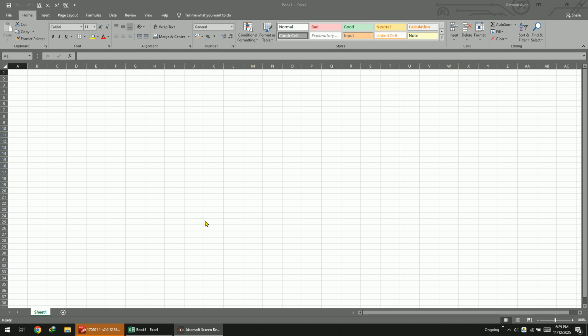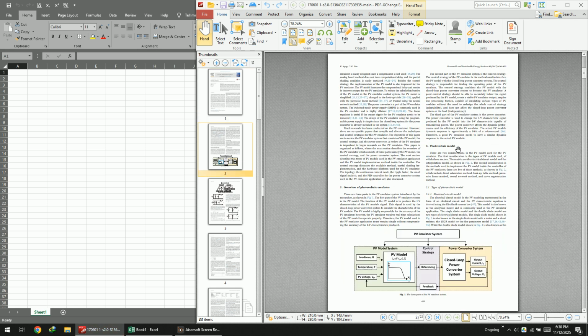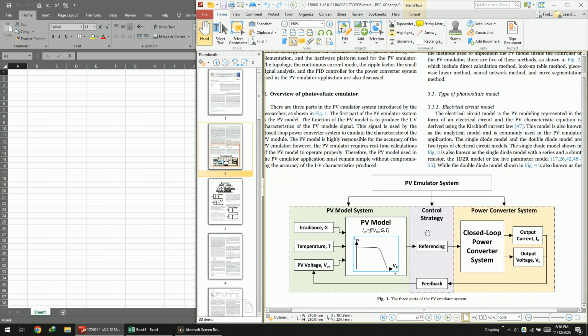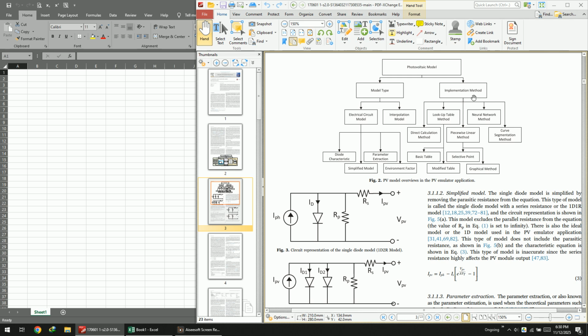So what to do first? I recommend you find a review paper first, to get an overview of a topic. I'll give you an example, and you can adjust it based on your research. This example is research on a PV emulator. There are five parts: PV model system, control strategy, and power converter. Then in the PV system, you have two more: PV type and implementation method.